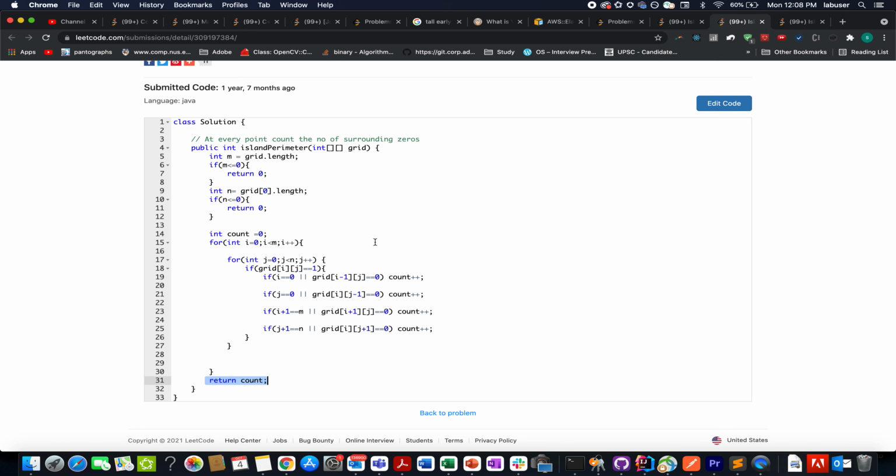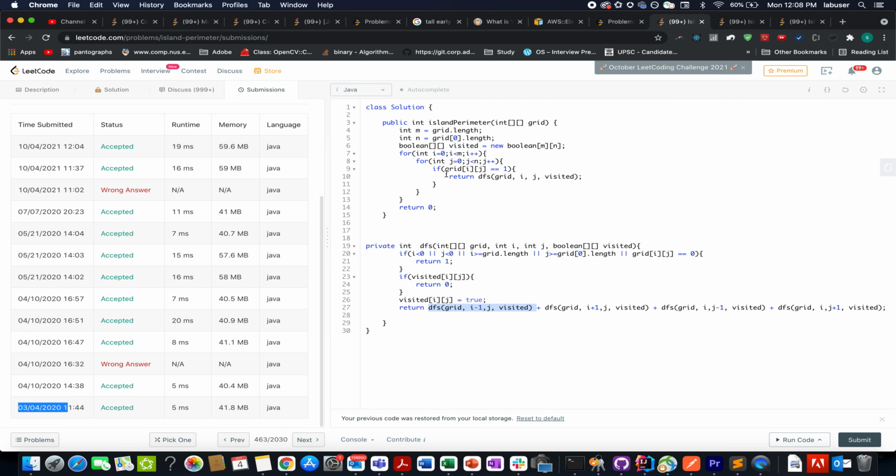The time complexity is pretty straightforward, order of n into m. There's no extra space in this solution. However, the solution that I proposed before, we were using an extra space for the visited array of m cross n, which is no harm.